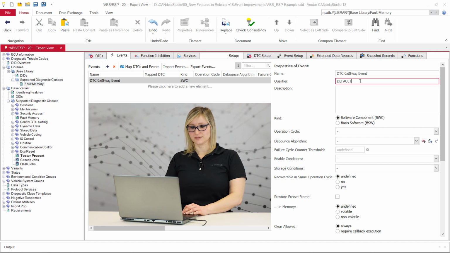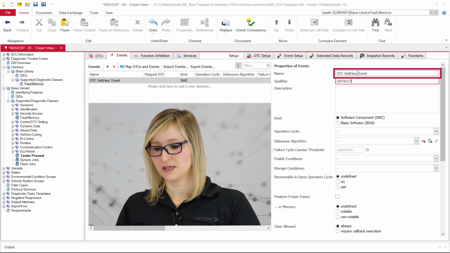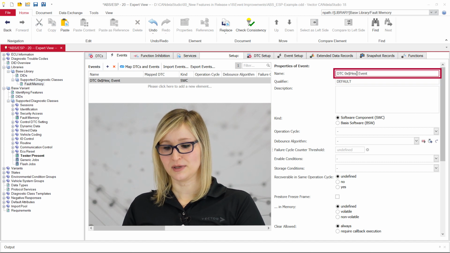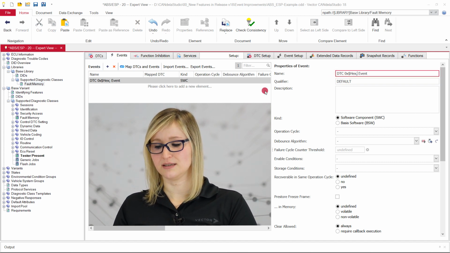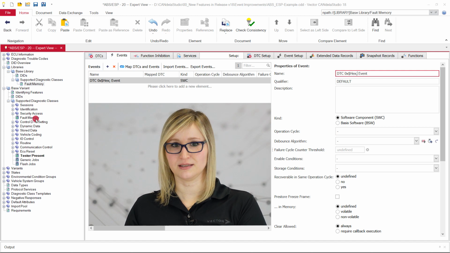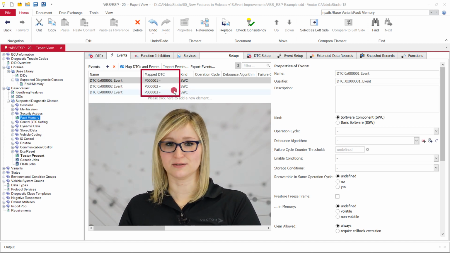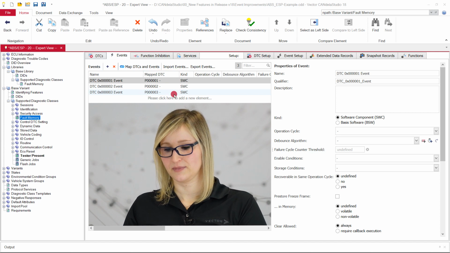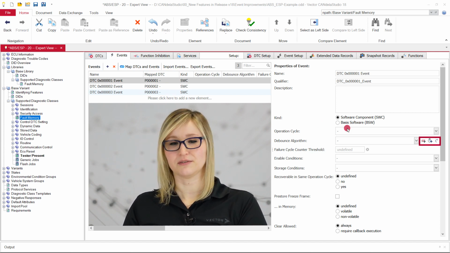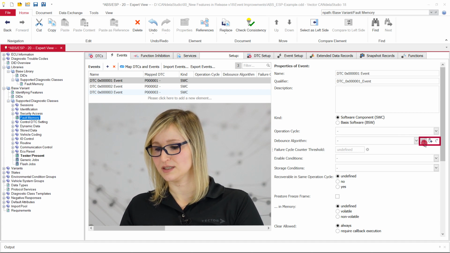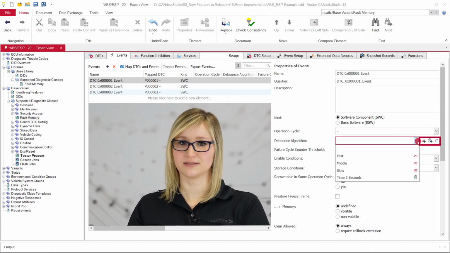newly created events. As we can see here, we can also define an event name pattern in the default event. For example, to automatically use the DTC hex code in the event name of the automatically created event. The event list also shows all the mapped DTCs of an event. And the creation of a navigation to debounce algorithms has become more comfortable by using the new buttons next to the drop-down list.